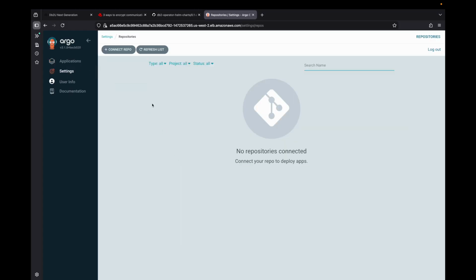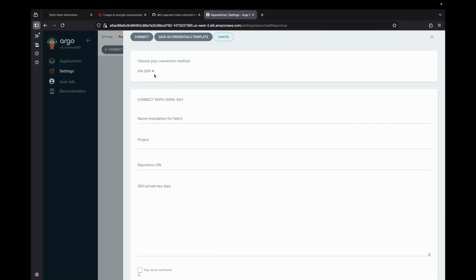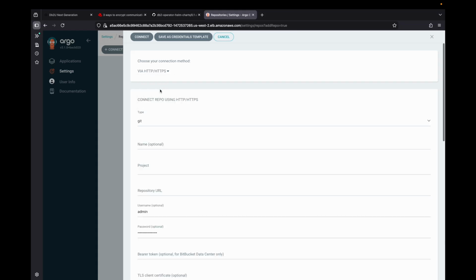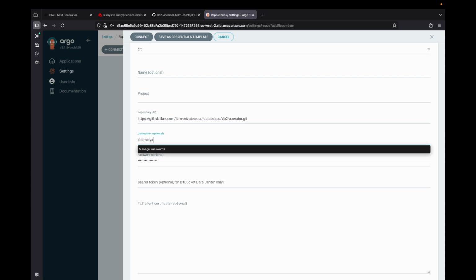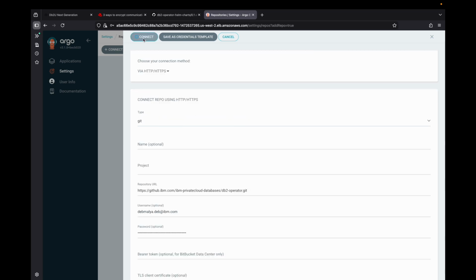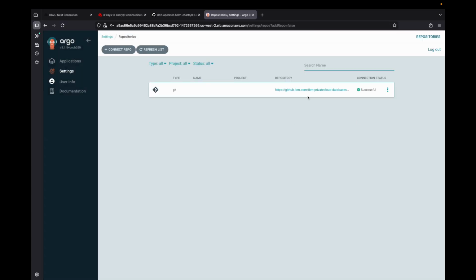To add the Db2 operator repository, we need to click on connect repo, then HTTPS. This is my repository where I have pushed the Db2 operator, with username and GitHub access token. Let's connect it, and we can see it is successfully connected.